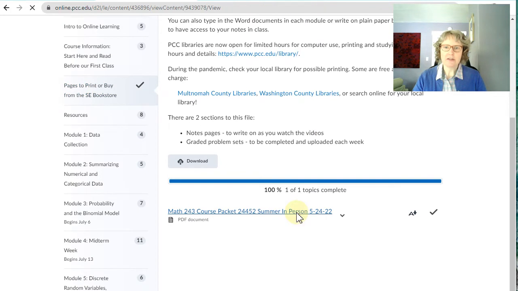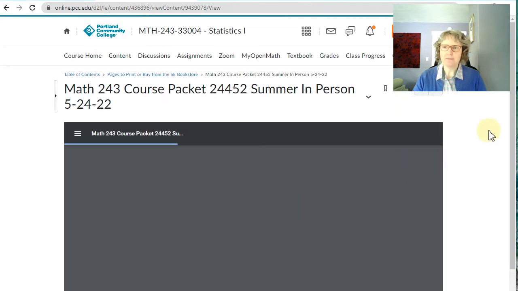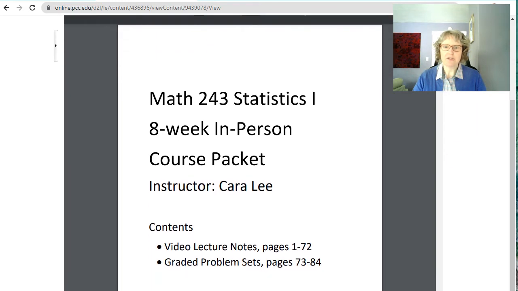Let me click on it so I can show you what I mean. There's just a title page here which has a little content. So the first 72 pages are the notes pages themselves. And so imagine you're going to be dividing that among 6 weeks. And then the graded problem sets are also in here.